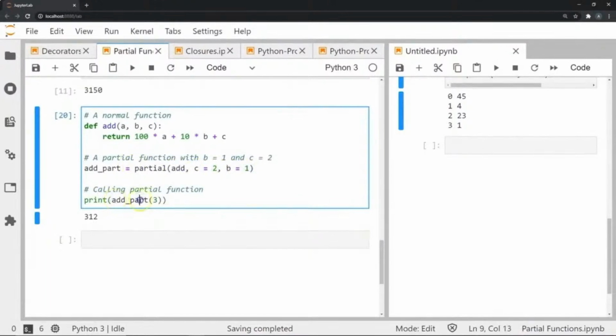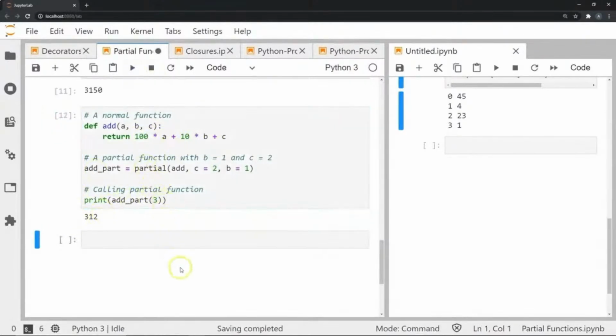Now when I print add part 3, 3 gets passed in as a. So I get 3 times 100, and since b is fixed as 1 and c is 2, I get 3 times 100 plus 1 times 10 plus 2. So it should give me 312. When I execute this, you can see it here.